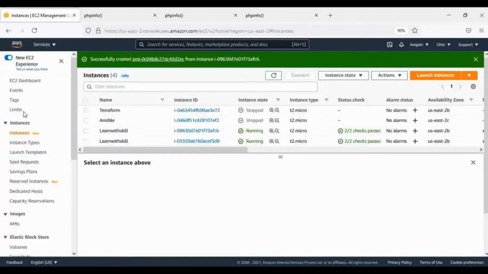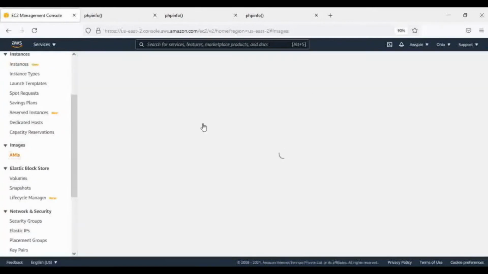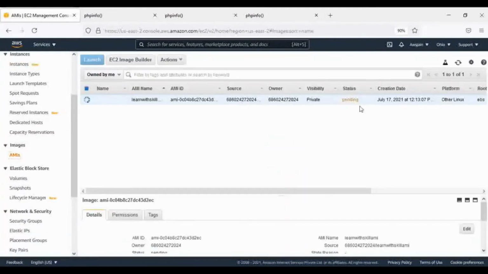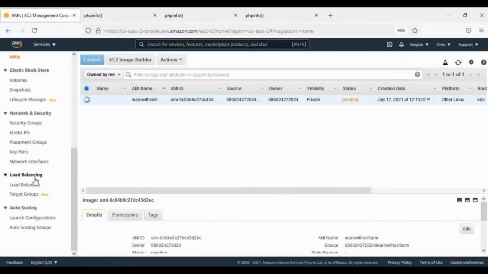So under the AMI section, you can see that the image status is pending. It's being created. So it would take a couple of minutes for this AMI to get properly provisioned. So let's wait for a couple of minutes. In the meantime, let me see the launch configuration.